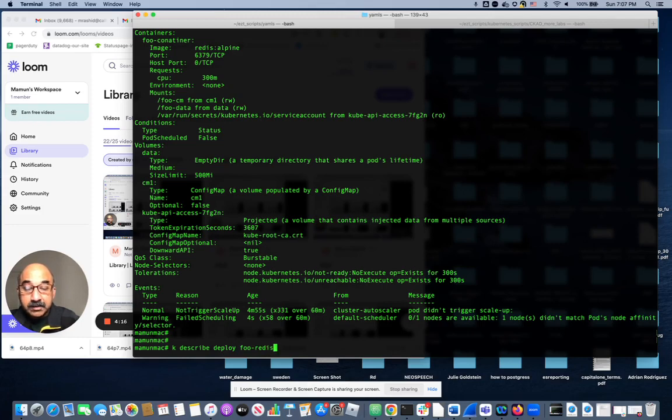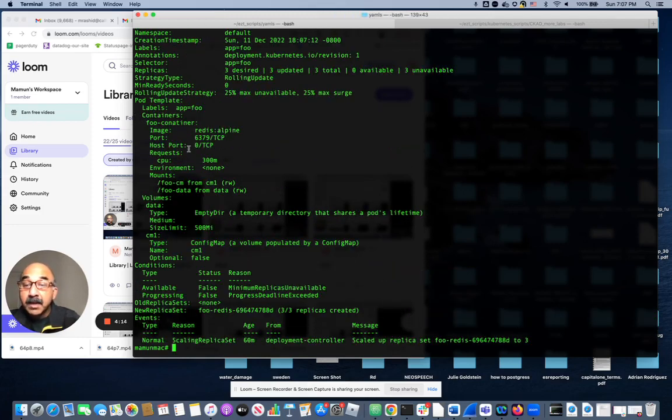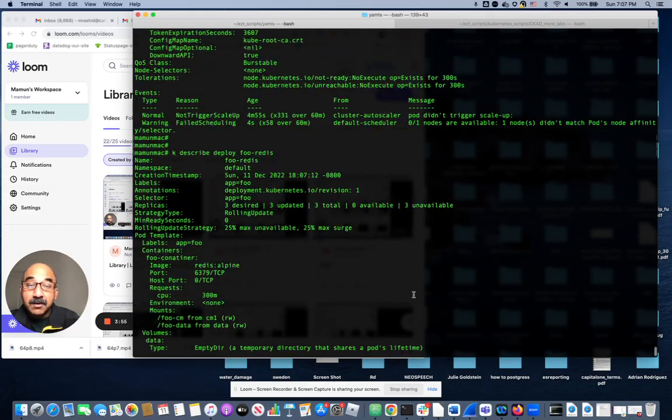And I looked at the wrong thing. I looked at the pod template labels, app foo. That is not the label for the affinity for the two nodes. That's the pods it will pick up in the back end to create the deployment. So I still don't know why it's not getting scheduled, but the error message previously gave me a clue, saying there's affinity involved.